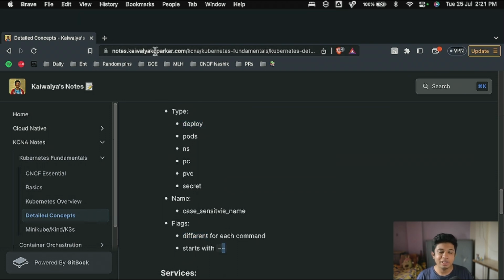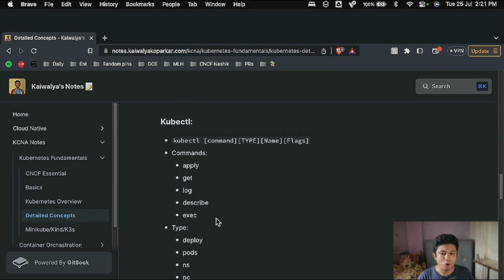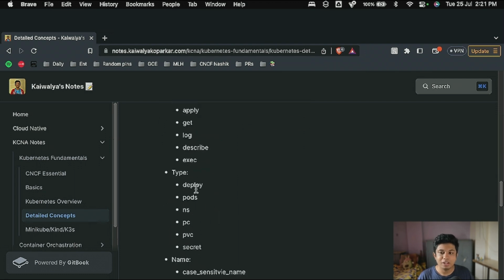So the best thing you can do is kubectl get pods -h. If you do -h, it will show help. You will get all the flags you can use for the specific command. So this is a basic one. What you can do is apply, get, logs, describe, exec. What are the types? You can get deployments, you can do stuff with deployments, pods.